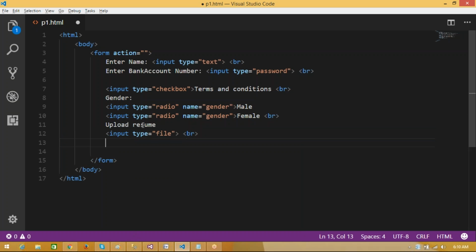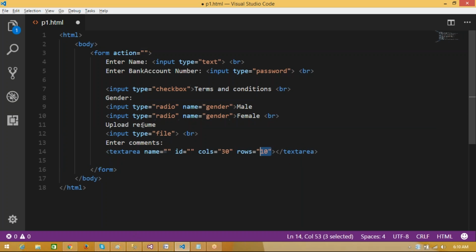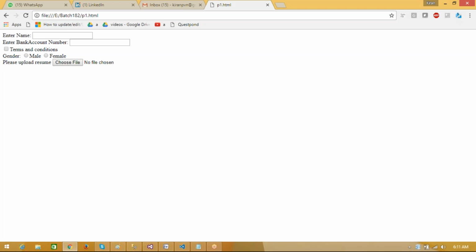And here I'm writing enter comments. Any comments you have. How to get the comments? There is something called a text area. This is what it is, text area, where you can specify the number of rows and columns. For your example, I'm not giving any properties. You can have this one.